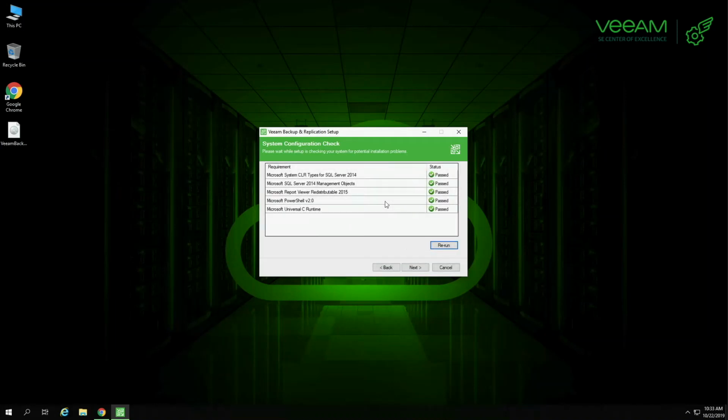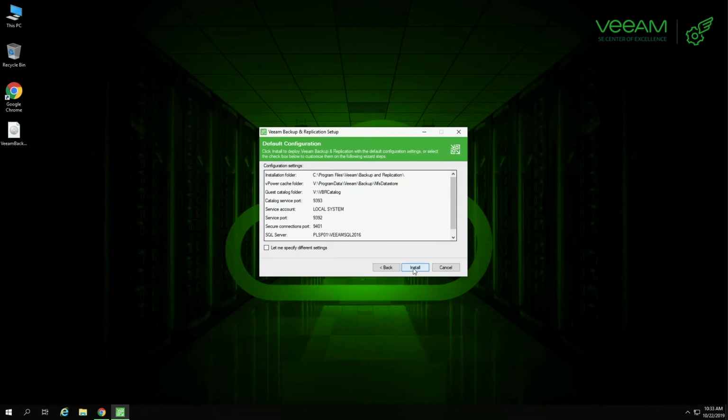Now you can see that the installation process has completed and brought this particular machine up to minimum spec so that Veeam can be deployed. Now the next screen that we've arrived at is a very important step before we start the installation. And what you'll see under the default configuration is the install path, the vPower cache folder.